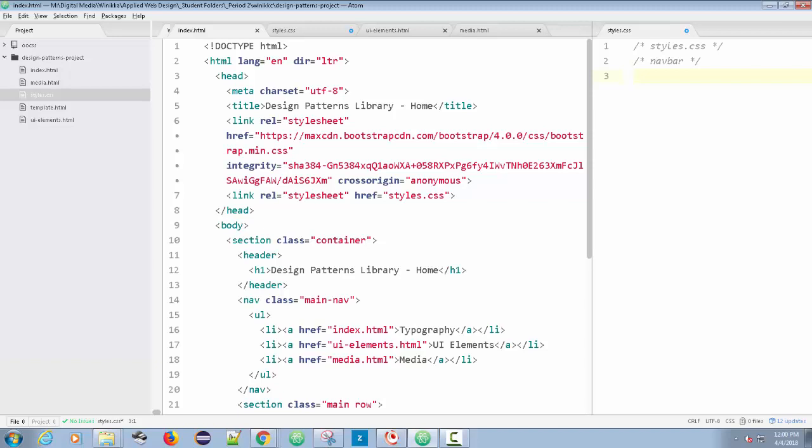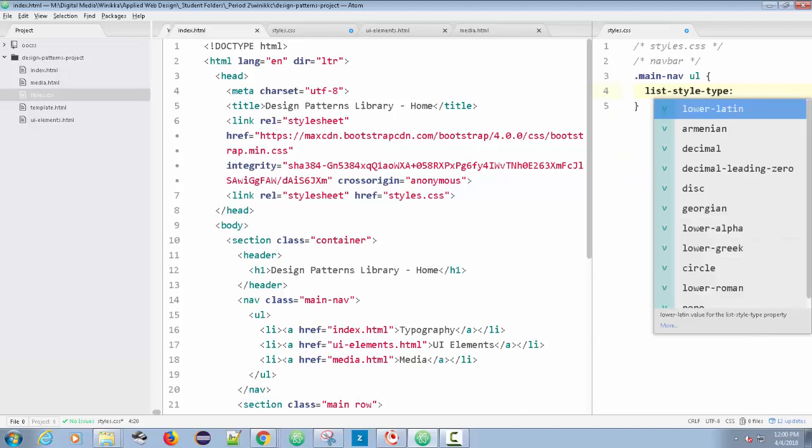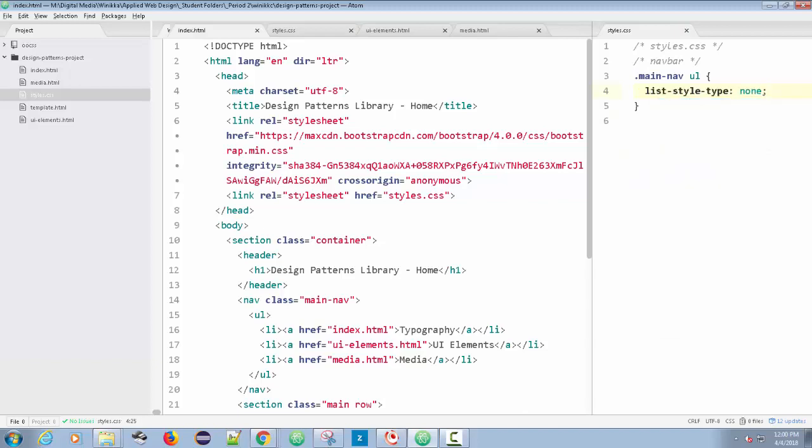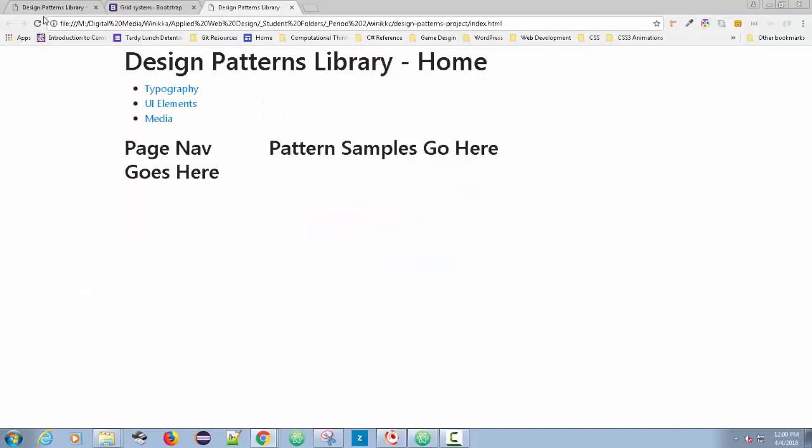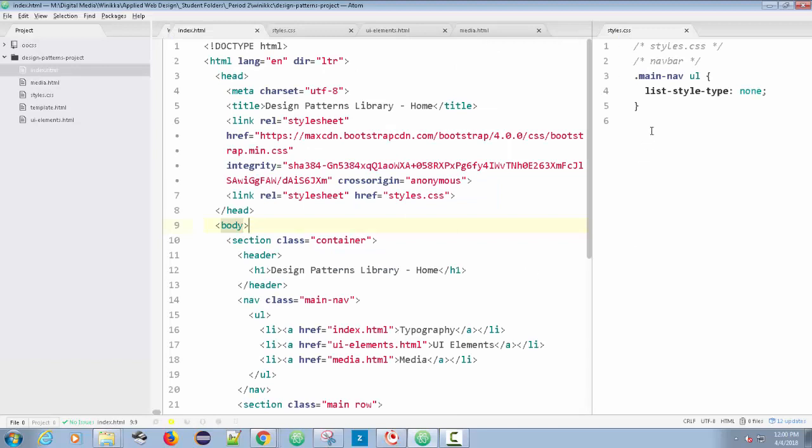So we're going to style everything in the nav. We're going to put a .main nav UL. I'm going to put a list-style-type of none. Save my changes here, go to my page, hit refresh. Bullets are gone. And we're going to proceed to do some more styling.